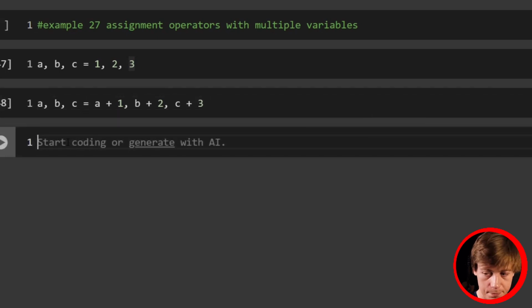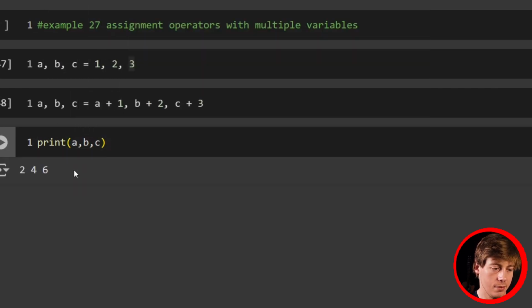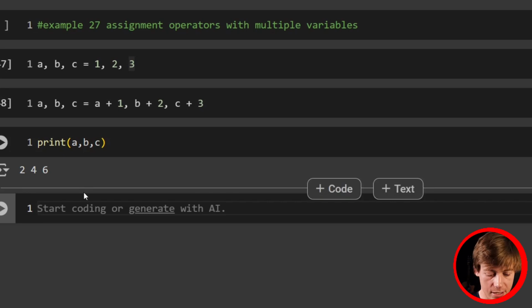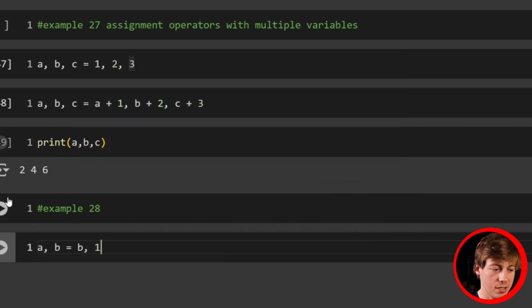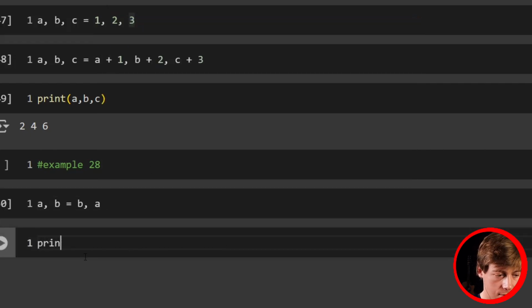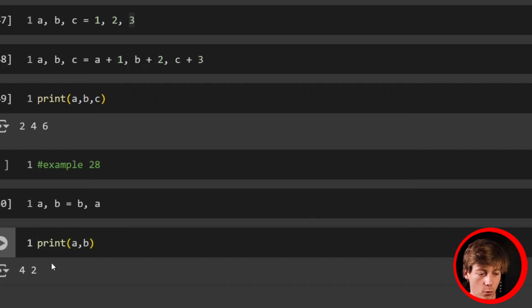And you can print all these out. So print a, b, c, 2, 4, 6. Awesome. And we'll do one more example, just swapping values. So what we can do on here is we'll do example 28. Example 28, we'll say like a, b equals b, a, right? So a is 2, b is 4 right now. And if we printed these out, you can see a is now 4 and b is 2.